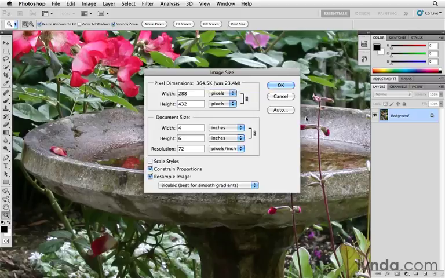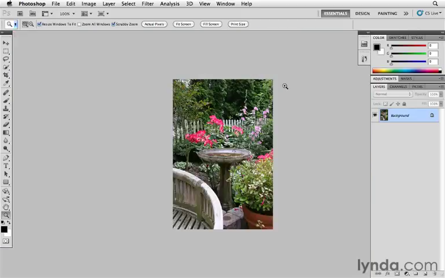And now if I click OK, you're like, oh, something happened. It got smaller on screen. Yes, it got smaller on screen because we actually threw away a large number of pixels.